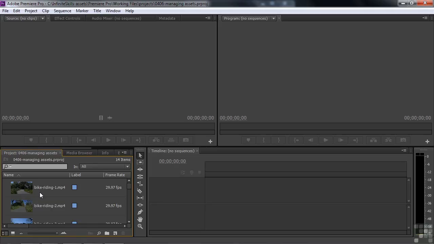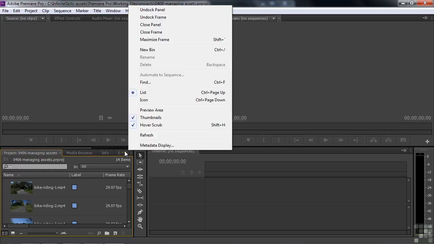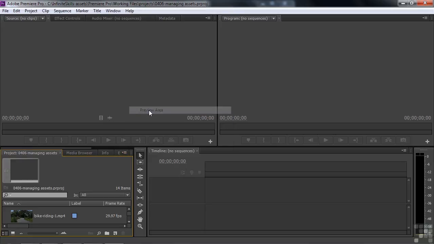To do that, you need to open up the Preview panel. Now in CS5.5 and before, there was a little preview monitor in the upper left-hand corner. But in CS6, the developers decided they wanted to give you more real estate, and they didn't think that was necessary, particularly with the hover scrub. So it's not here, but you can access it by going to the panel menu and going to Preview area. And now there it is.